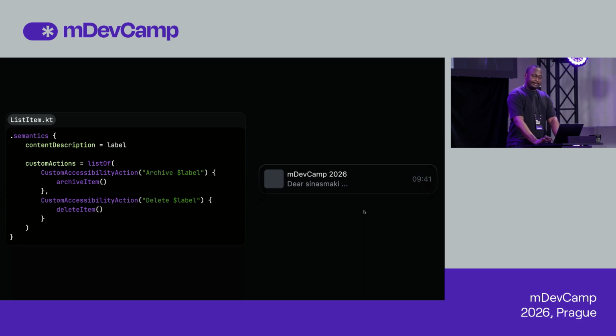And then inside here is where you can call the archive or delete function. Just note that this should return a Boolean, whatever thing you call it, just to tell the semantics modifier the action is complete or not complete.